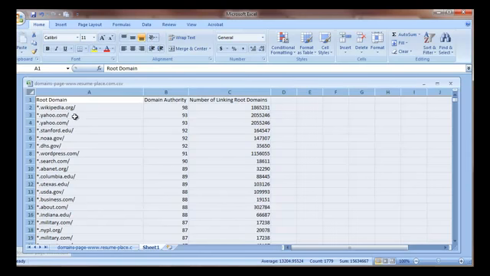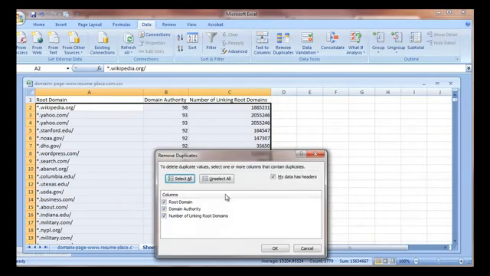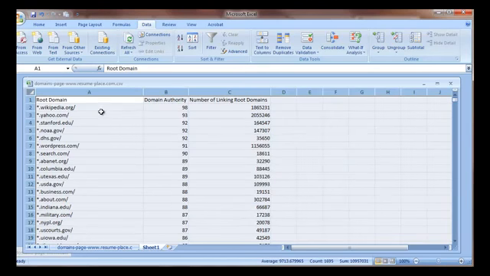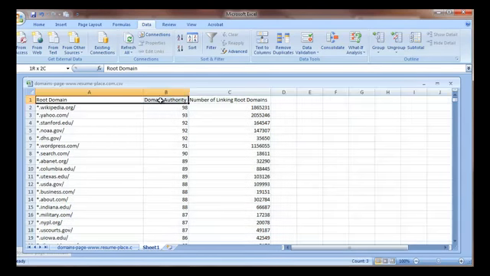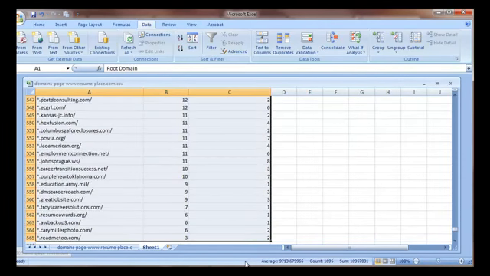The next thing we want to do is delete duplicates. So what we're going to go ahead and do is click on data, remove duplicates. And I found 28 duplicates with 564 domains remaining. So we know exactly, we have 564 places we can get links sorted by the most important.